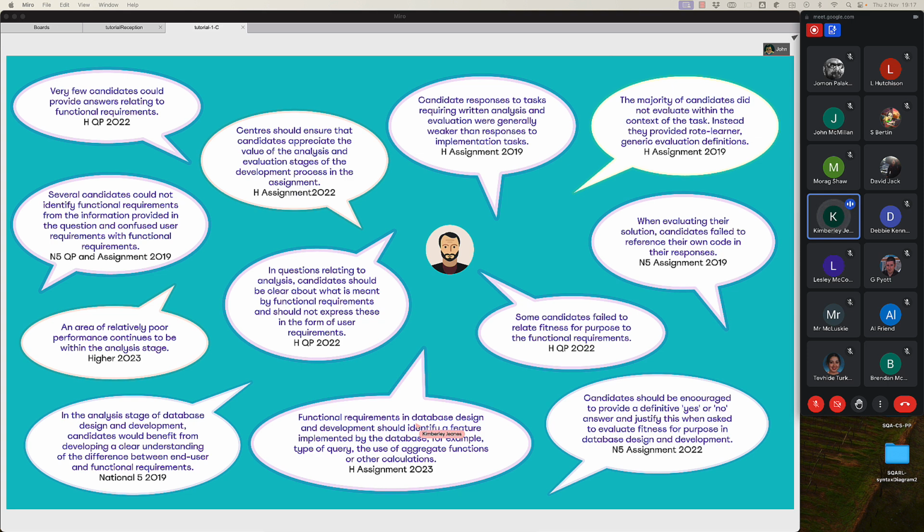I can see some literally standing out already. There's that one. Have you got that one there? Yes, that's the one at the top I'm looking at. This statement from the Higher course report in 2019 makes it clear that candidates' responses to tasks requiring written analysis and evaluation are weaker than all of the implementation ones, and that's a big red flag, isn't it?